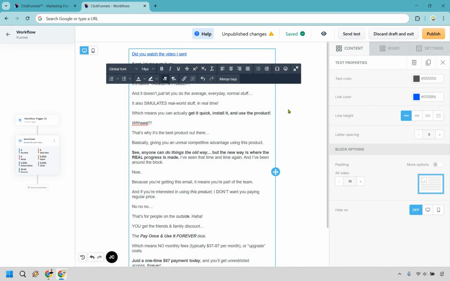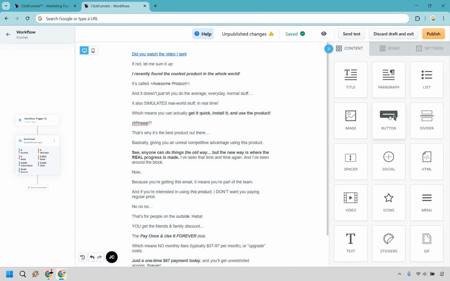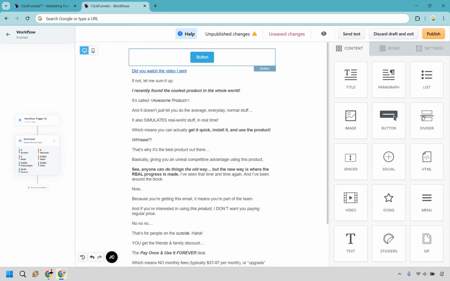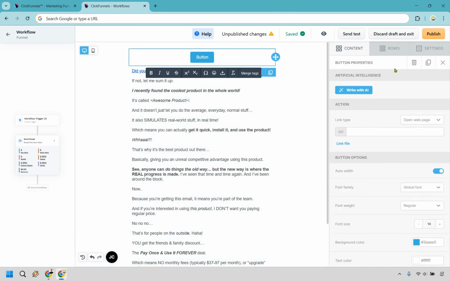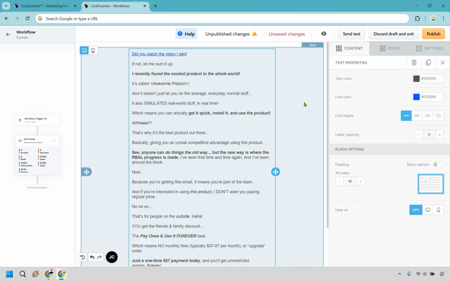When you're clicking on it, you can edit anything you want right there. There's going to be some content, some rows. So if you did want to add anything, say a button up at top, you can drag it here. And if you didn't want the button, obviously you can click on it and just delete. Yes, we want to do that. And you are just starting from there.